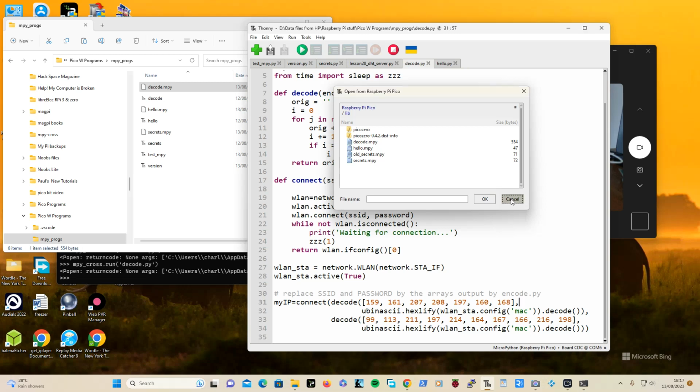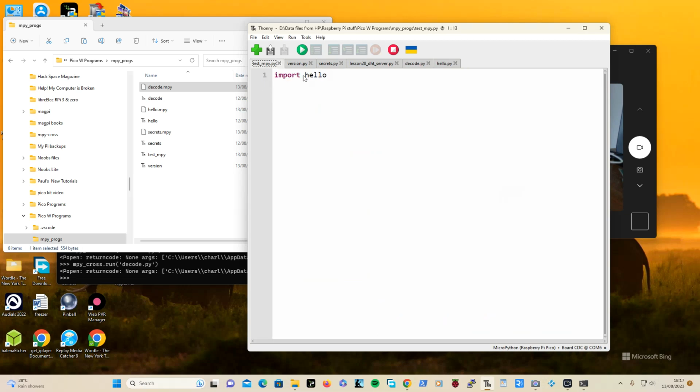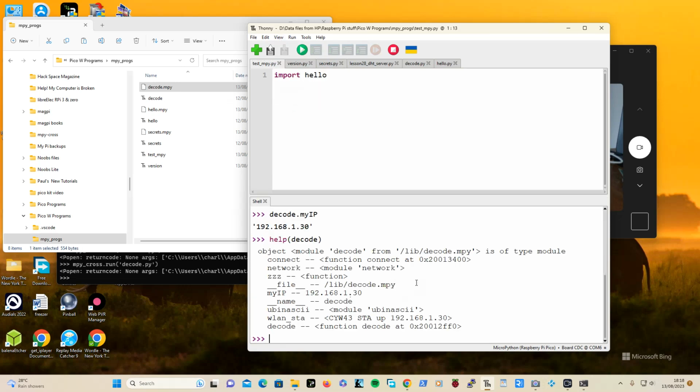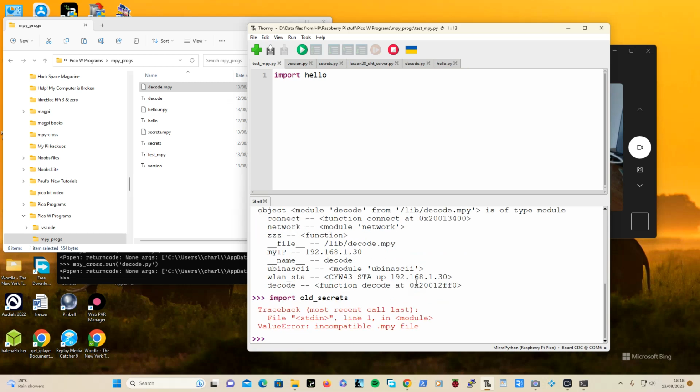So I'll show what happens if you try and do something like that. So if you go in here and, oh no, perhaps it's better to go into Shell, sorry. We're going to Shell and we go import oldsecrets. Now this is the MPY file and it tells you incompatible .mpy file, and that is because it was a previous version, which is fine. I mean, that's just to show you that if you get that error, then that's what's happening.